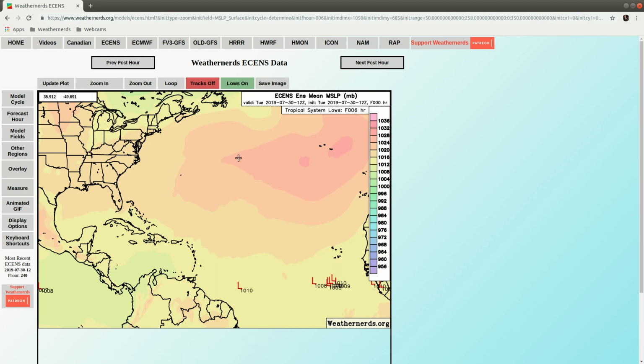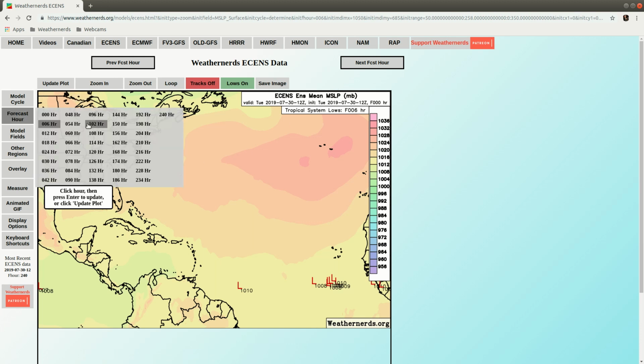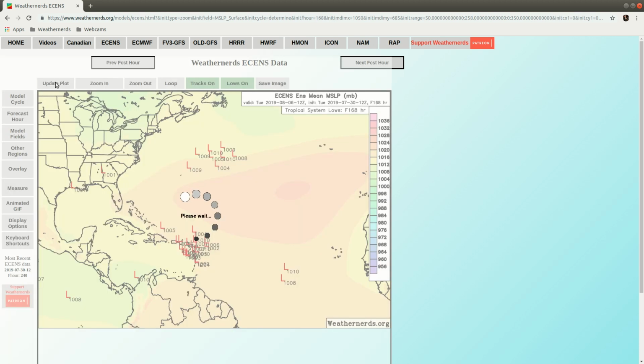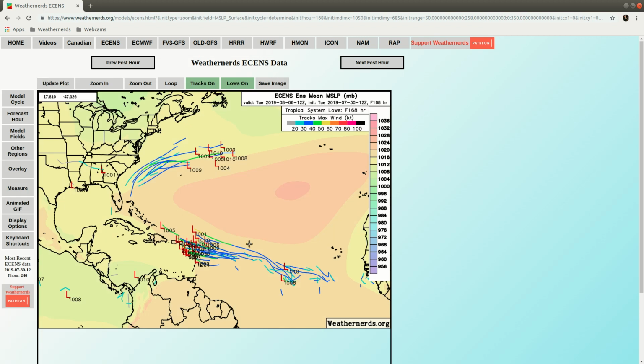The other thing we can do is you can always select a different forecast hour if you'd like. You can do that, and then if I turn this tracks on toggle, so now I have tracks on and lows on, I can go ahead, update plot, and then you'll see the tracks with the lows. It can be handy. Then you can identify a low and see where it's come from, how strong it's been along that path, etc.